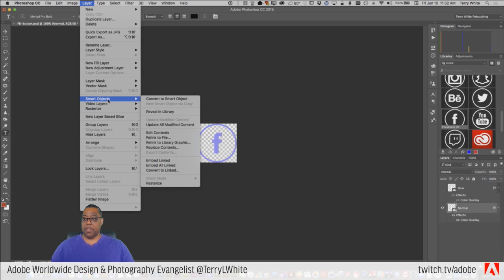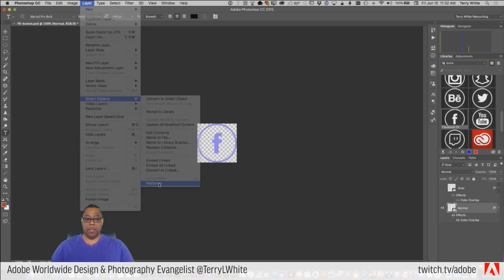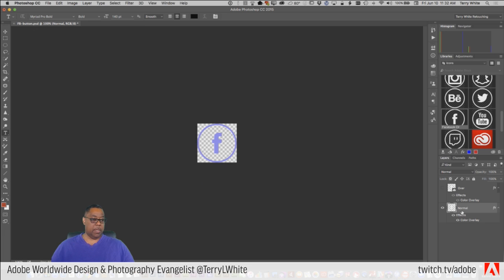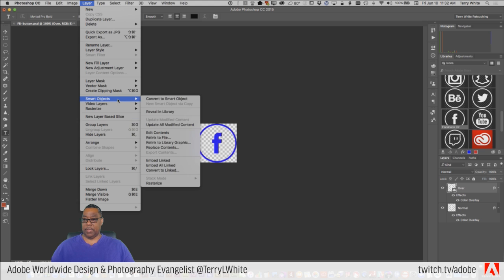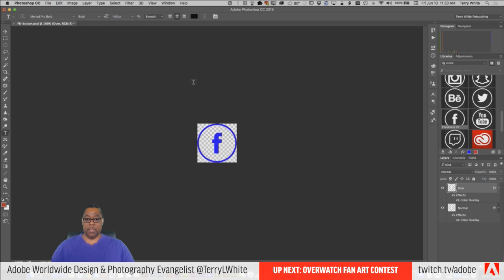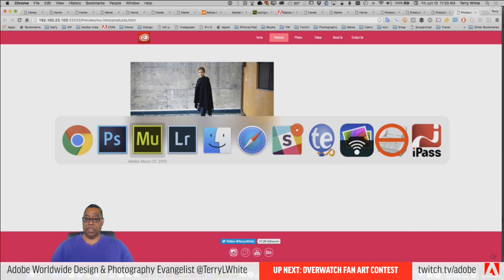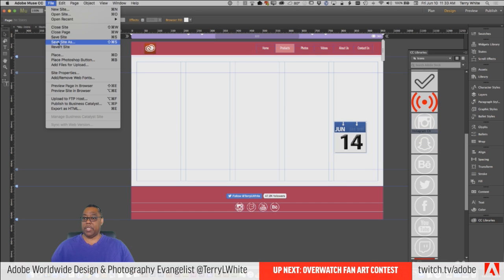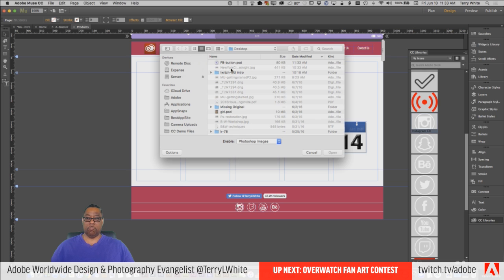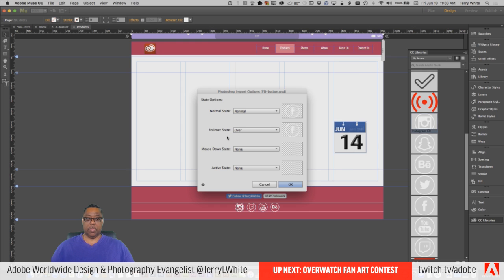Layer, all right, that should do it. It should have respected it, but for some reason it didn't. All right, let's try it again, save it. Place Photoshop button. Still not respecting that.